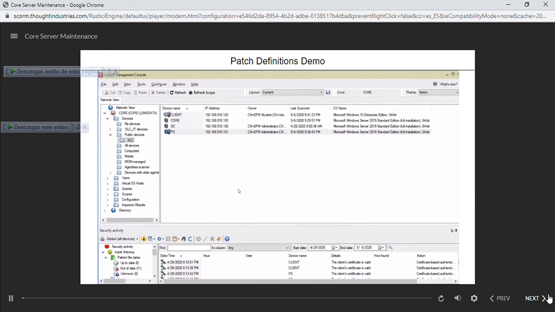Now, the next thing we want to take a look at is our patch definitions. Within our patch management tool, it is very important that we have the ability to constantly bring down whatever new definitions are coming into the system. And it's not in a constant fashion, but at least once a day we want to make sure that these definitions are being brought down.